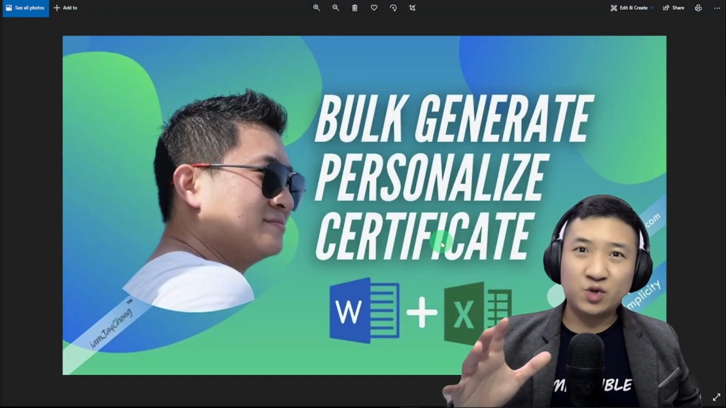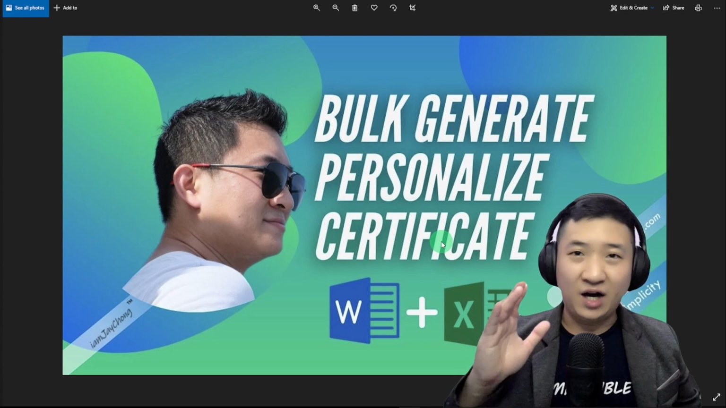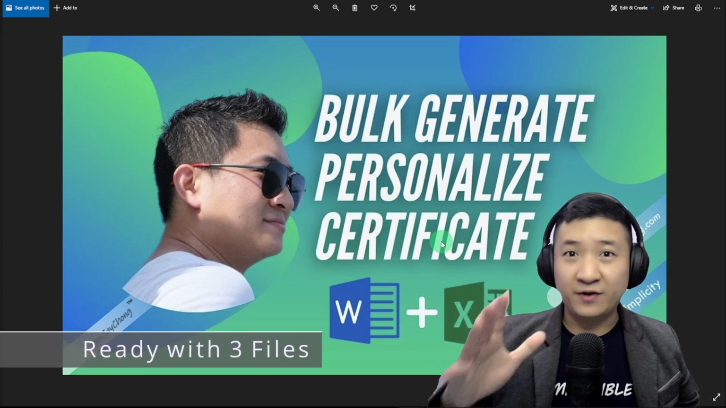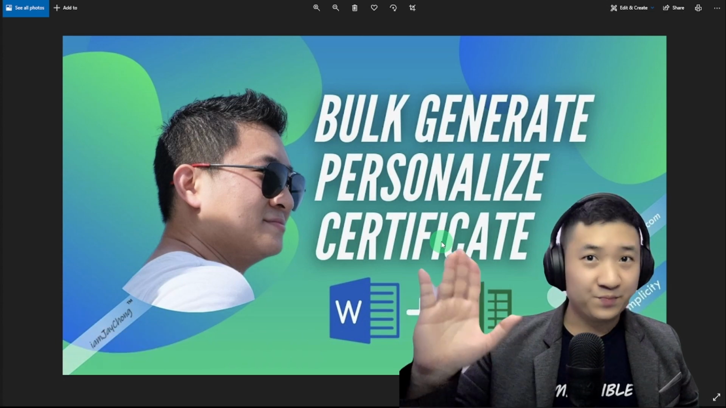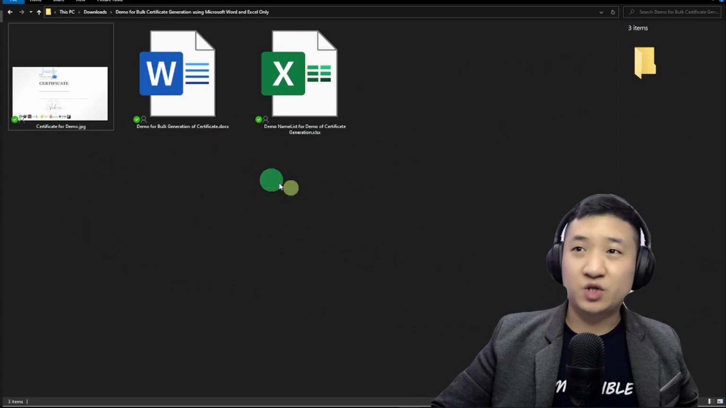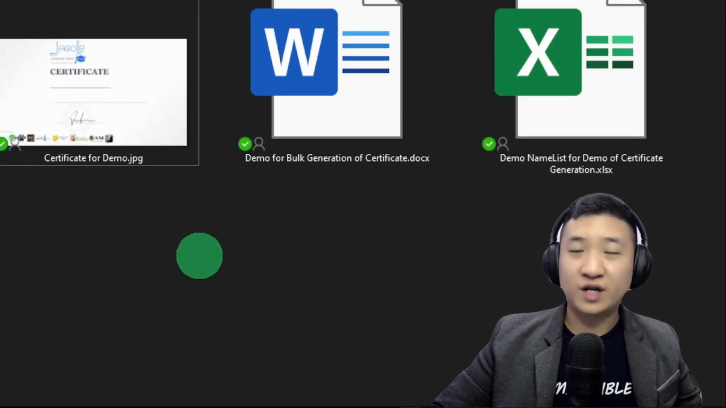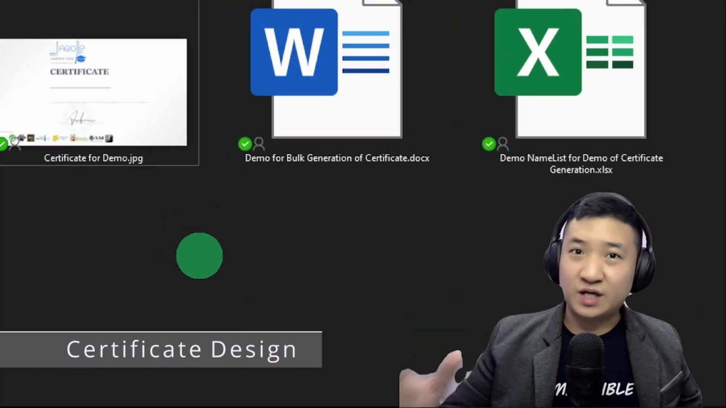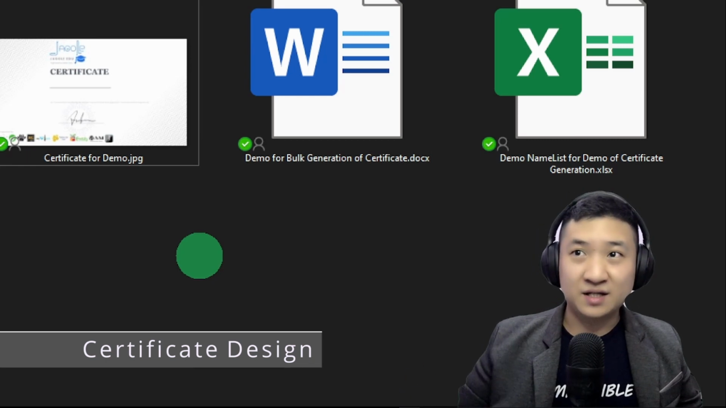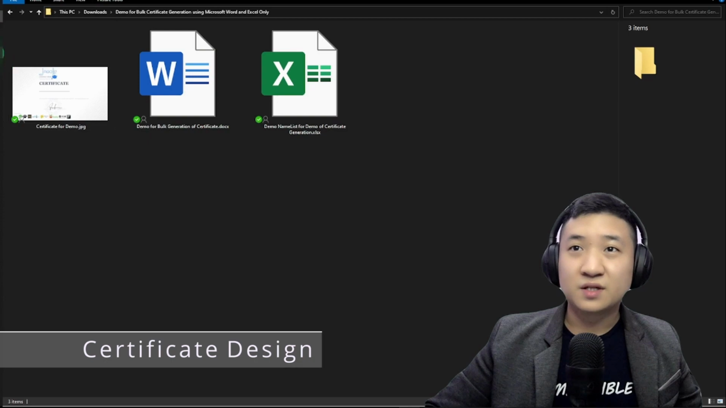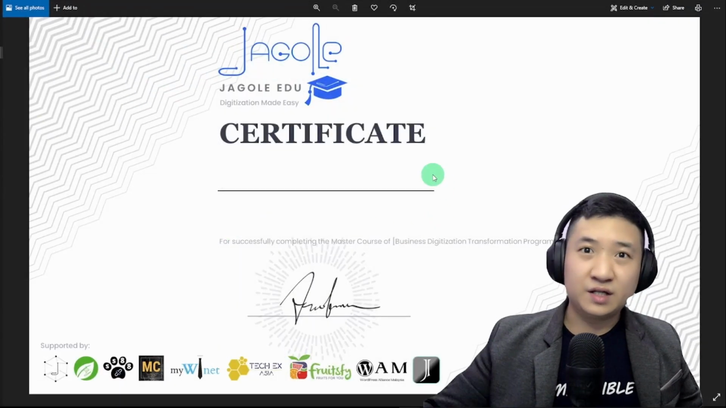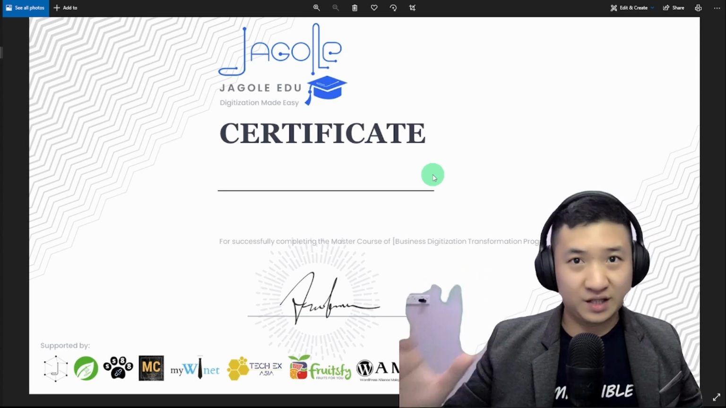So using Microsoft Word and Excel only, how it works is very simple. There are three things you need to prepare before you start personalizing the certificate. Number one is make sure you have the certificate already. Create a certificate design with the fill-in-the-blanks method. If you can see here, look at this picture. This is how I design my certificate. This is just an example.